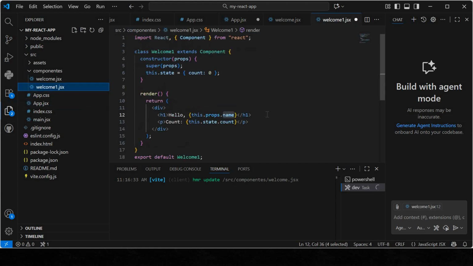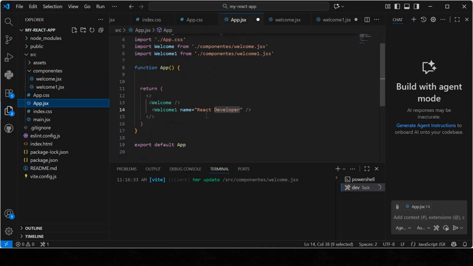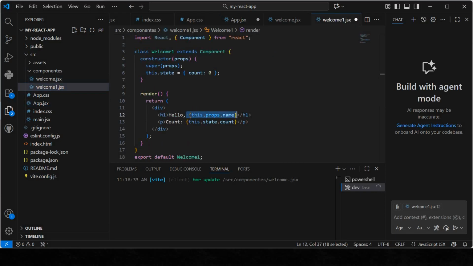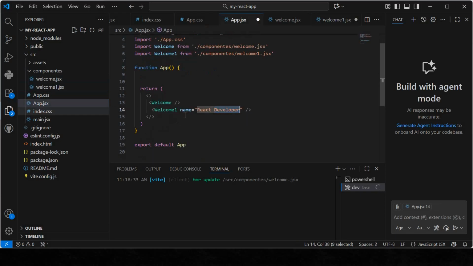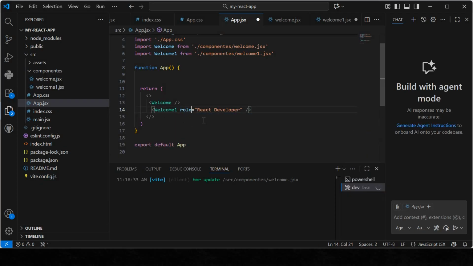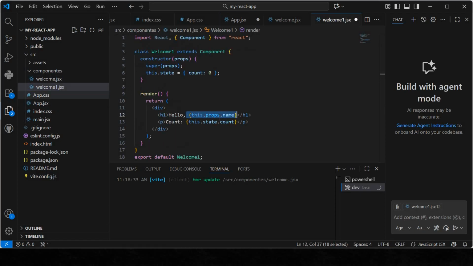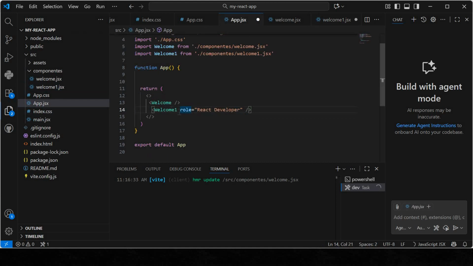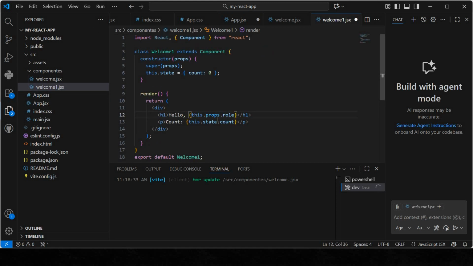So how does it work? Here it will simply say this.props.name, so I will simply get the name, which is React developer, right? Suppose here I am passing some other key, like role. So Welcome1 role React developer, right? In this case, instead of name, I will pass the role. Whatever key I pass under app.jsx, the same I will call here, like this.props.role, this.props.name.